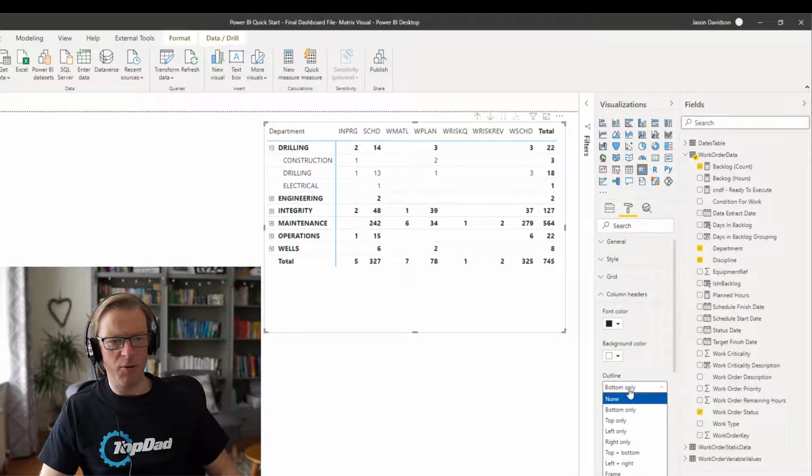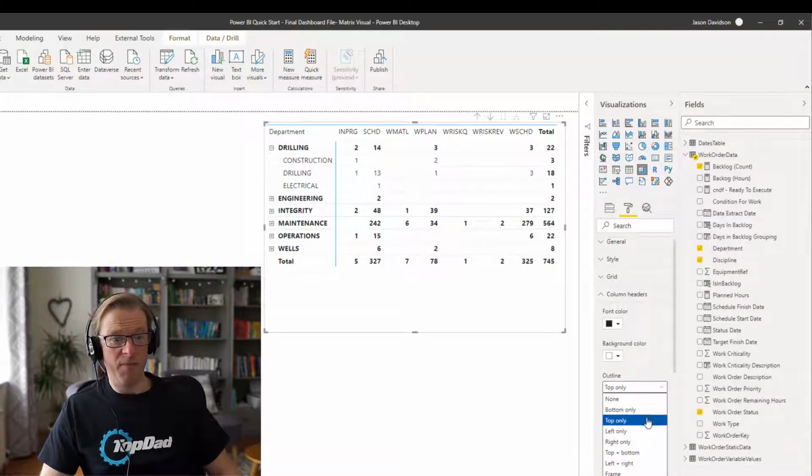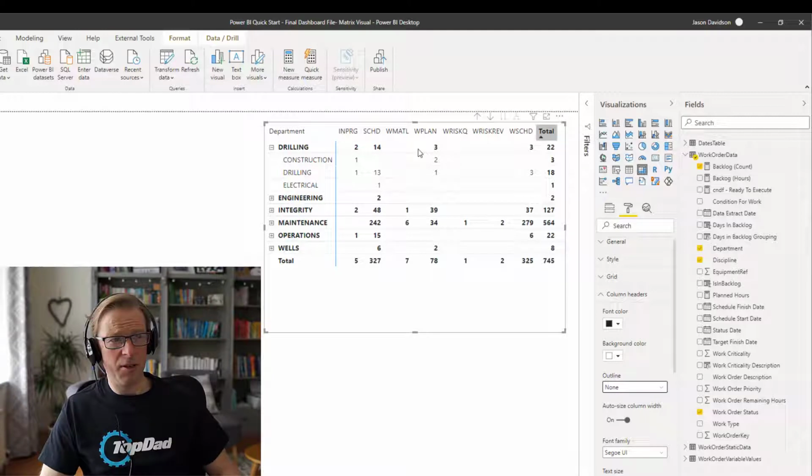At the moment we've got bottom only. If I put it as a frame, we can see it's going to frame these columns here, and actually frames this one as well. So this is where we decide where we want this outline to be. You can get the top only. I think bottom only is fine. You can put none, you can switch it off. I do like to see a little bit of a separation between the column headers and the actual values. So bottom is a good option there, but you can decide where you want that to be.